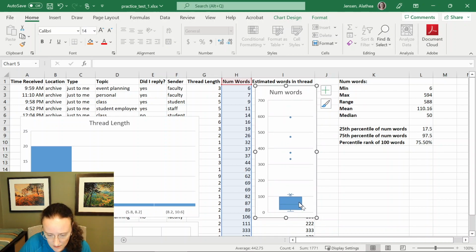And then the other things that are going on here, the mean, this little X here is for the mean. It's all the way up at the top of the whisker, which is kind of wild. So these outliers affected the mean a whole lot. They dragged it way up there. The middle of the box here, that should be where the median is. That's 50. The top of the box is 97.5. The bottom of the box is 17.5.